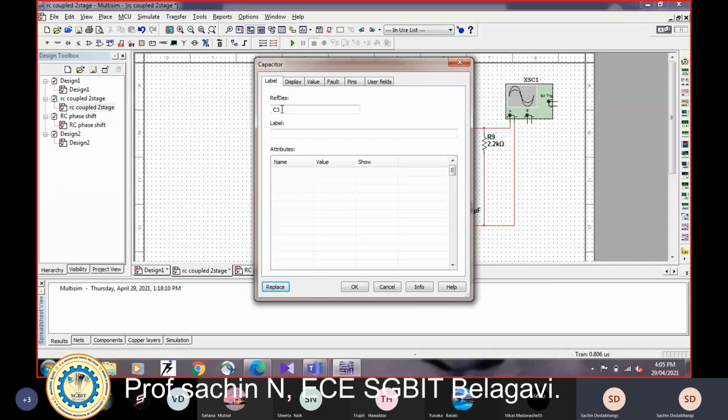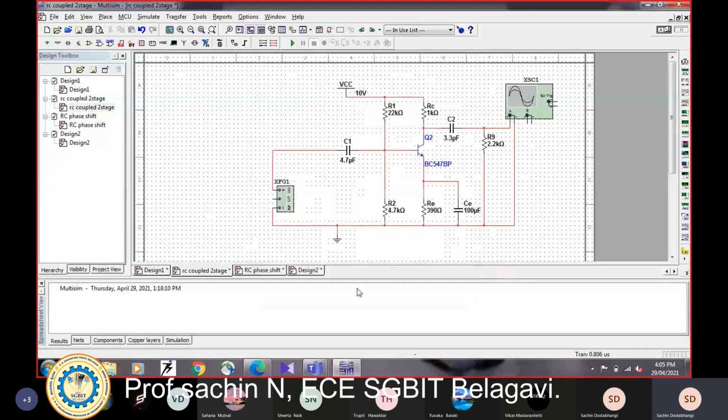Now this is your output coupling capacitor C2. If you want to draw the diagram, you can draw it. Just go through the circuit. I will give you one minute. I hope if you are feeling tired, just go through the circuit and what is present in the circuit diagram.